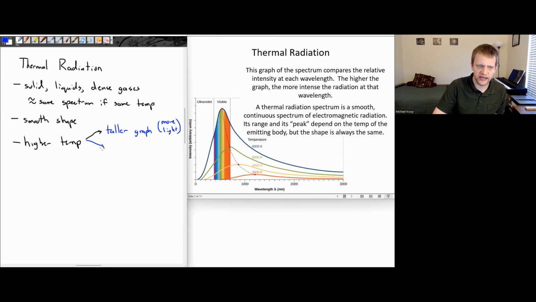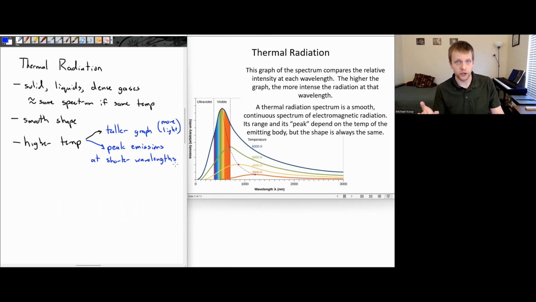Because of just more light being given off across all wavelengths. And we also have the peak of that graph shifts to shorter wavelengths. So peak emissions at shorter wavelengths. And this changes the color. And remember that shorter wavelength light corresponds to a higher amount of energy per photon. So this is the overall pattern.